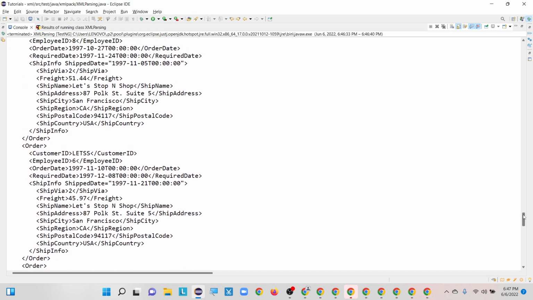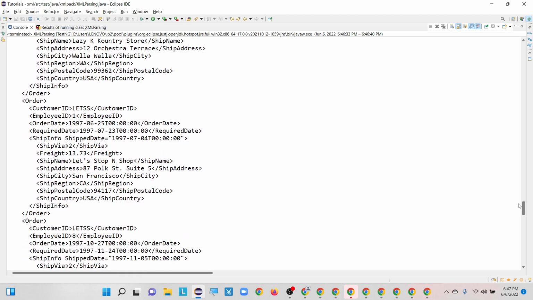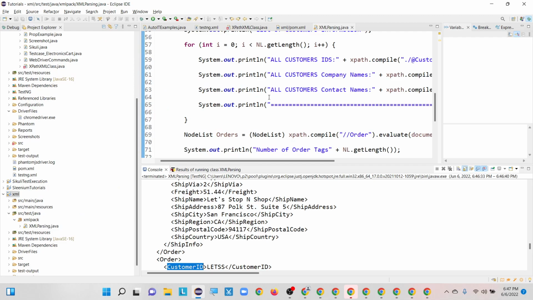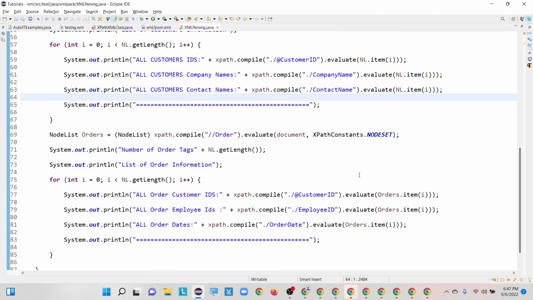So here you can see for the order, this is the customer ID. Now, why it is not printing the customer ID here, we will see: at the rate customer ID, at the rate order, at the rate customer ID, same only, right? Anyway, we achieved up to here.